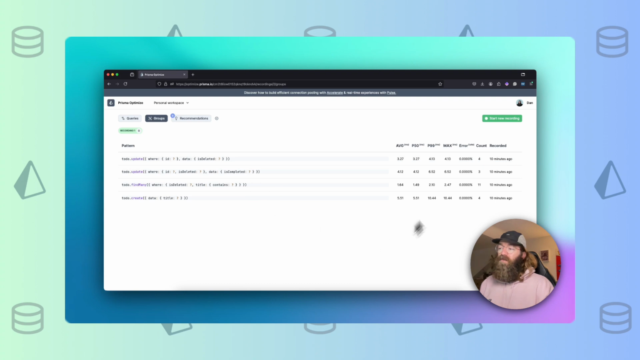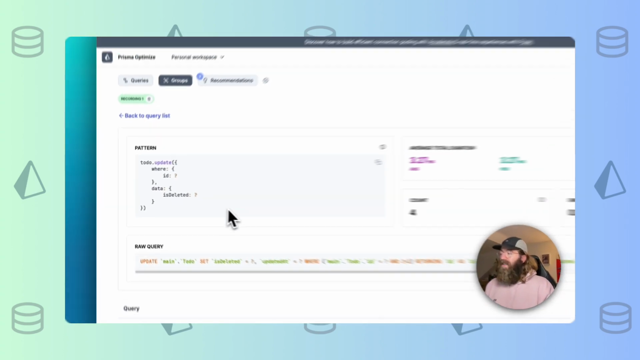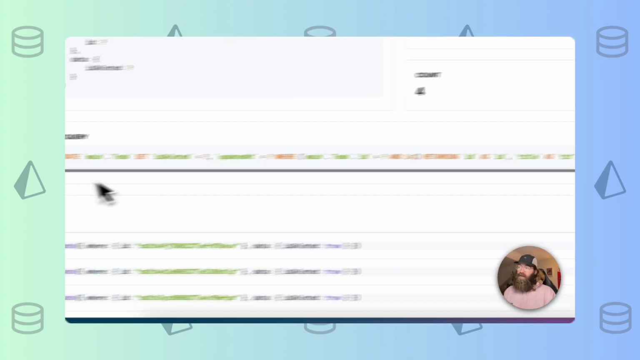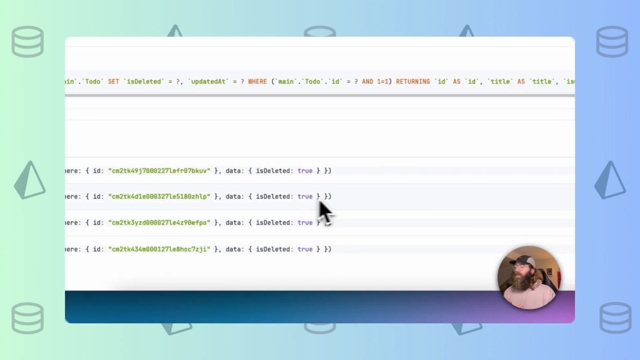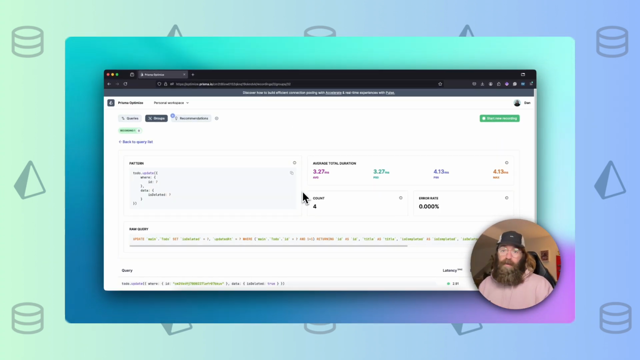Within these groups, we can see the average time it took to execute, the 50th percentile, 99th percentile, the maximum time it took to execute, error rate, count, and how long ago it was recorded. If we click into any of these, we'll get to see the pattern that all of the queries matched. We have the raw query string, which can be useful. And then we see all the individual queries that make up this group.